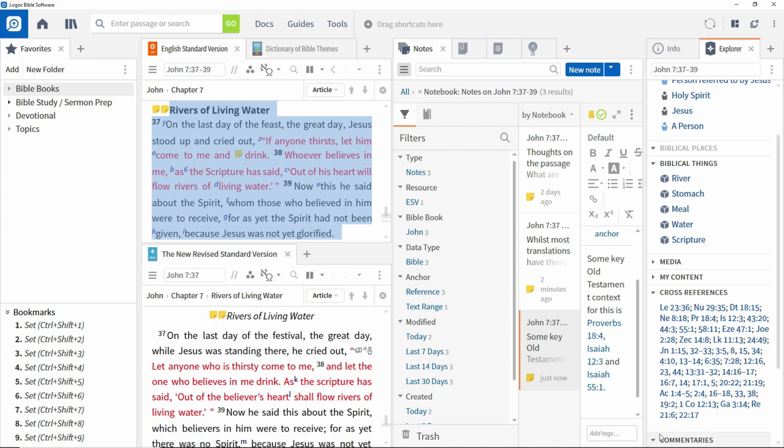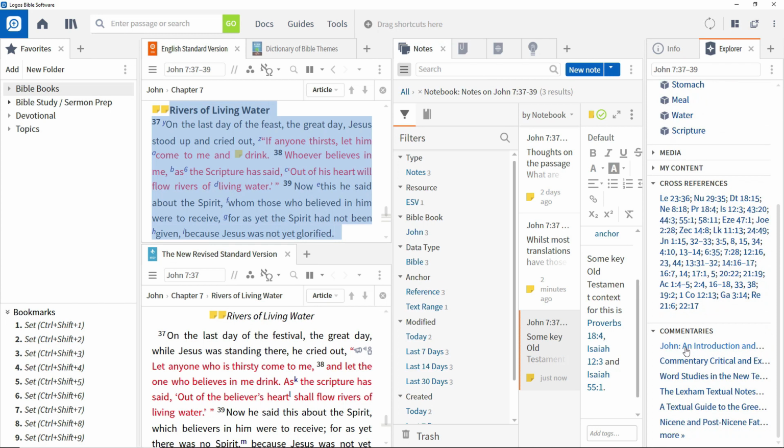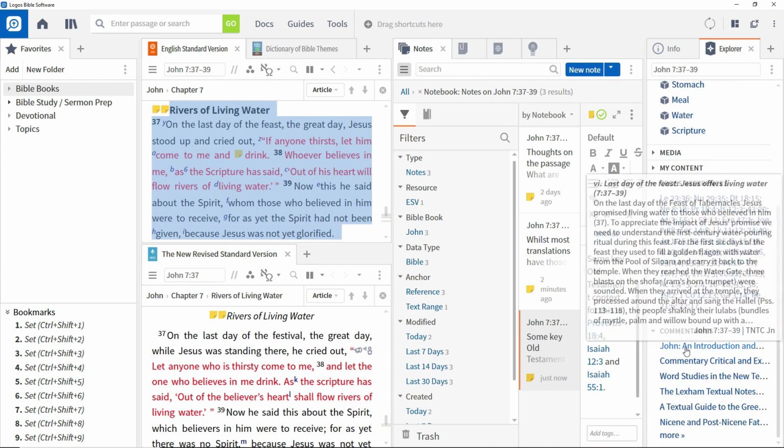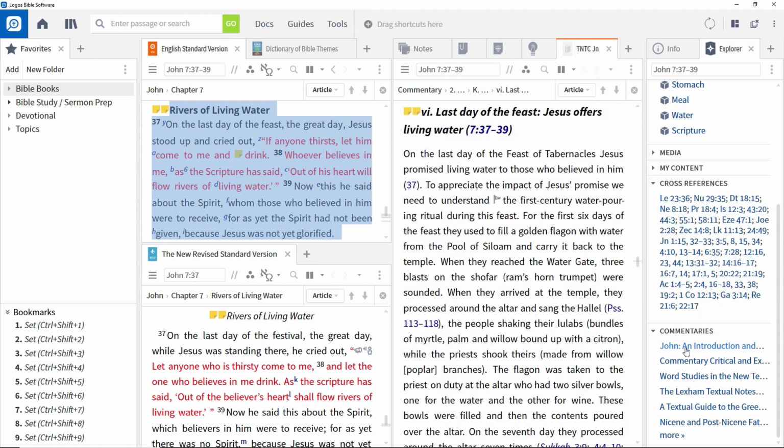The Commentaries section shows all your commentaries with an article on this passage, and again, hovering over one shows the start of that article, while clicking it opens the commentary to that article.